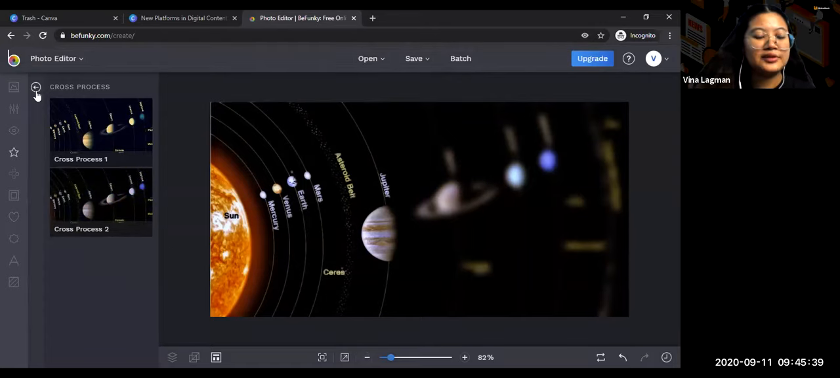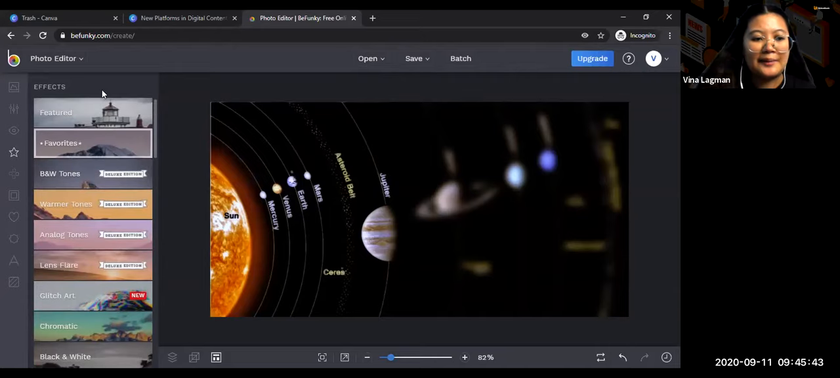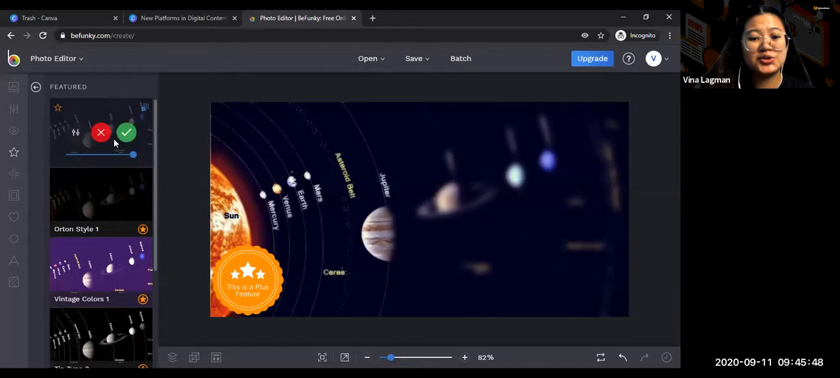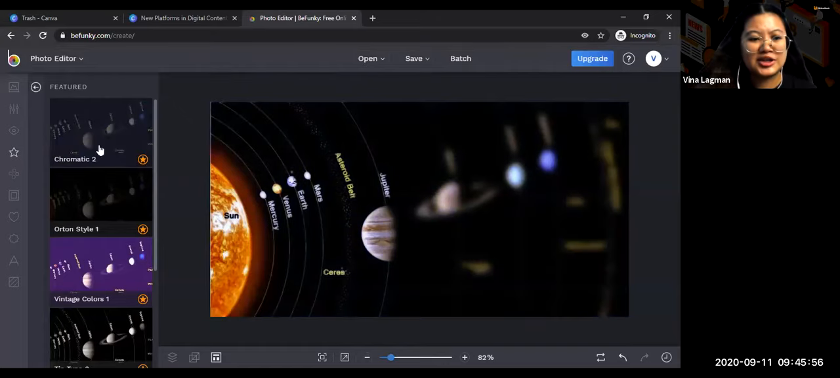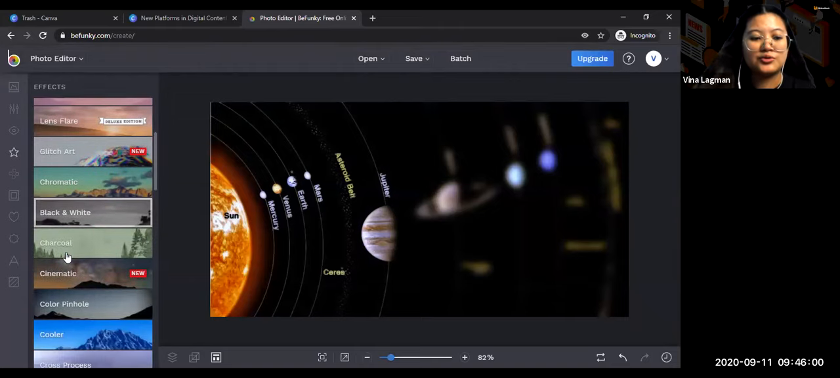Yung magiging itsura niya pala, kapag kunwari ginamit natin yung may star, you can actually use it, pero meron siyang watermark na, kasi need for upgrade. So if you explore other effects, medyo may parehas naman siya doon. So just look on the free version.